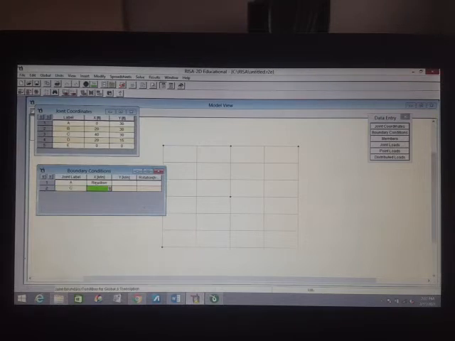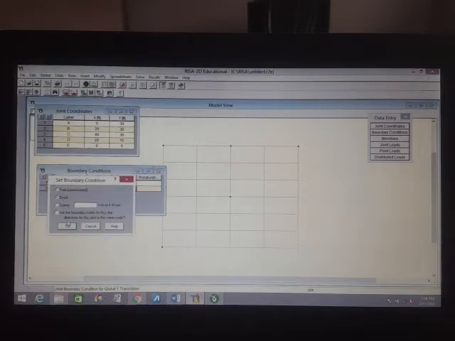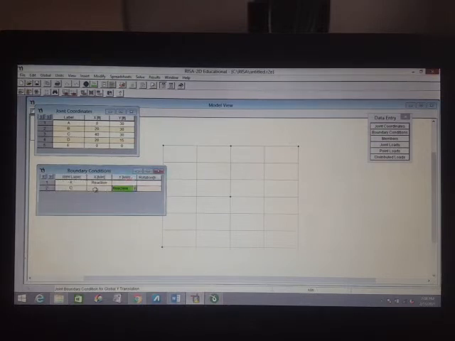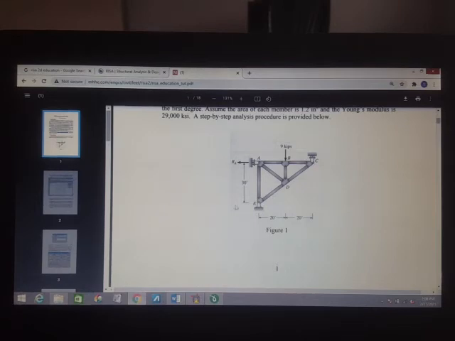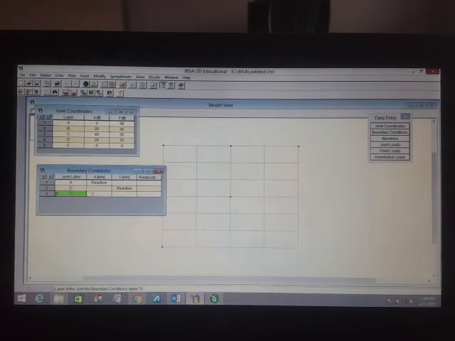For joint C, we have a roller support, but the roller is along the y direction. So we'll select this cell along the y column and select fixed. If it's a fixed support, you'll have to select reactions for all three choices here. Next is joint E. If you check it here, we have a pin. A pin will have two reactions, along the x and along the y. So select these two reactions.